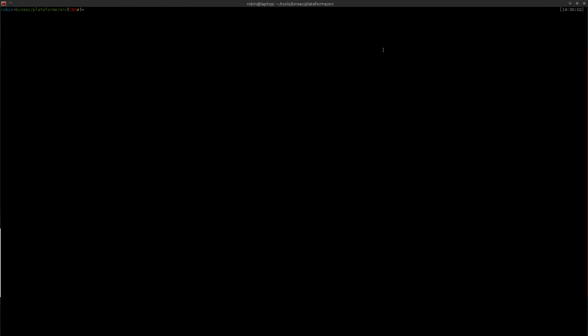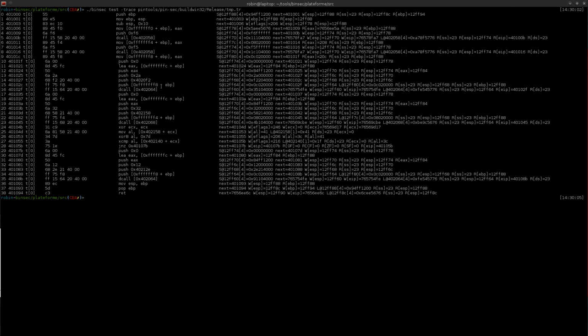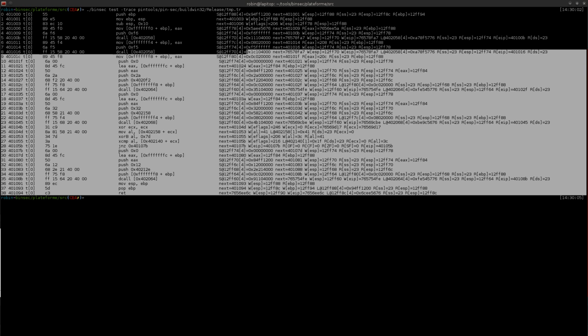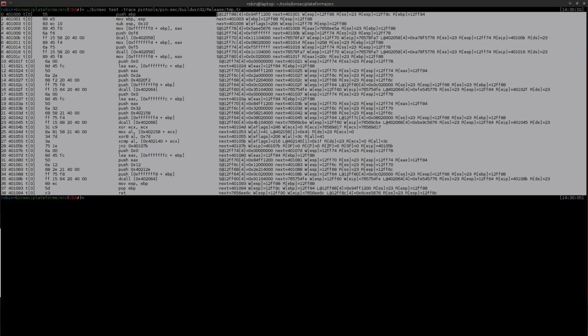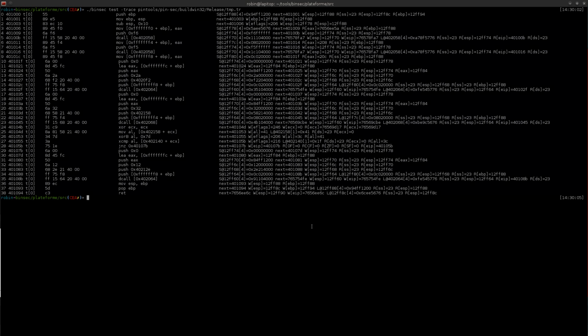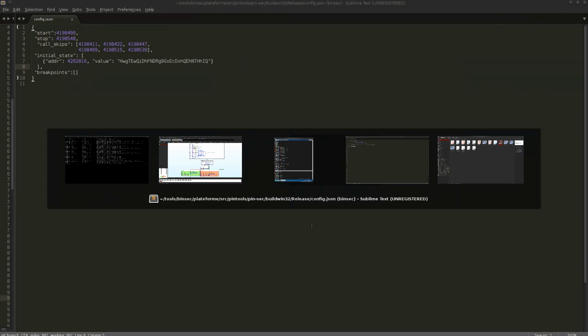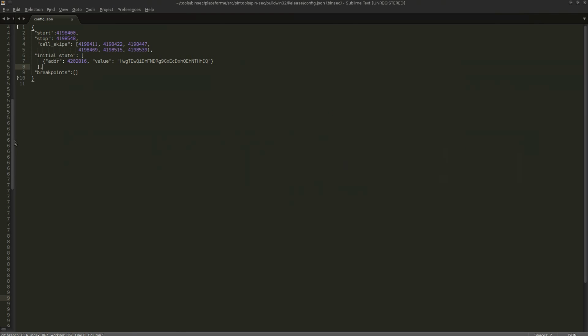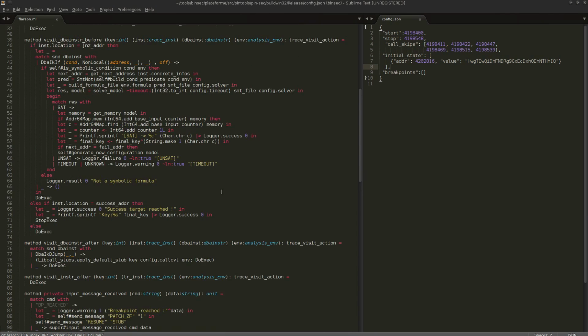We can print the content of the trace. Here there is the JNZ in which we are interested, and as you can see, there is all the concrete information that has been gathered during the execution. So the analysis itself is this one.